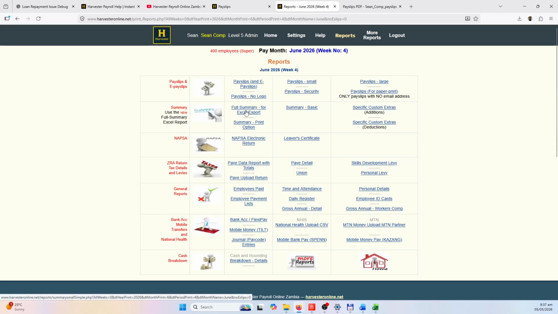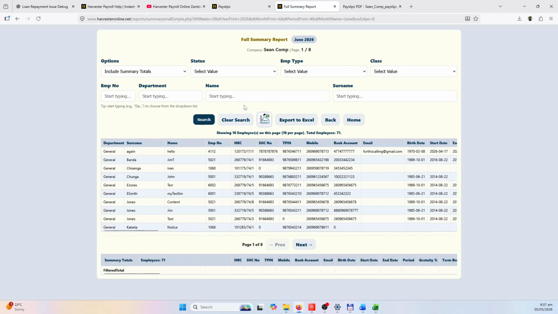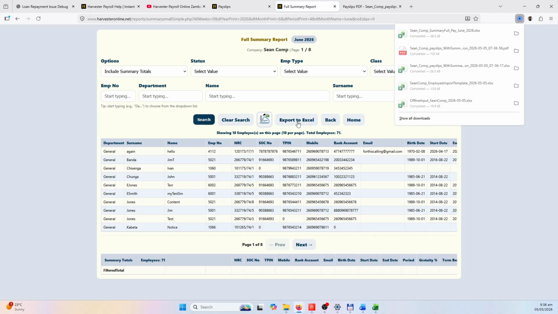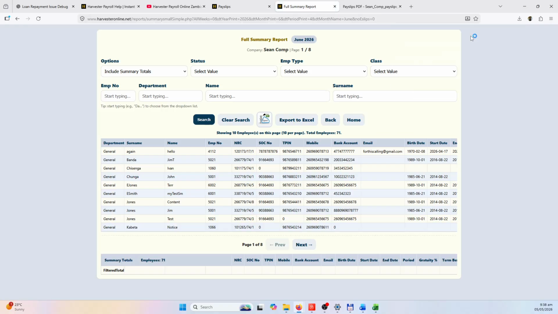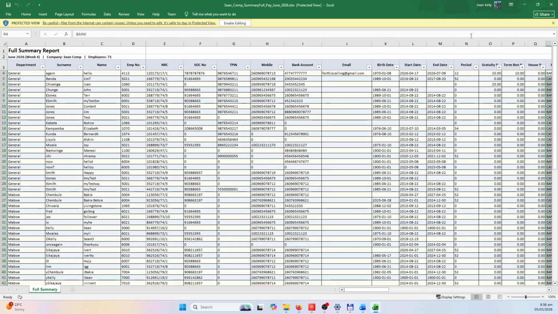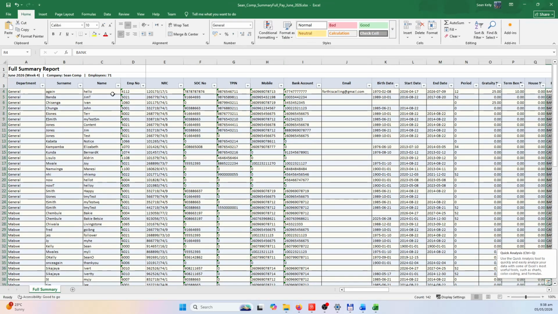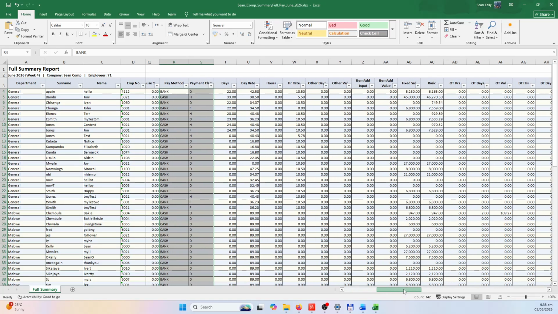Summary, very important too. Click on the full summary. Why I say it's important, this will be a full record of all your employees. There's 8 pages here on mine, 71 employees in total. The usual search criteria is there. If I export the full summary to Excel, it's very helpful to keep this report, again, monthly. If I click Enable Editing, I can see all employees, and I can search or sort by any field here. Very helpful.